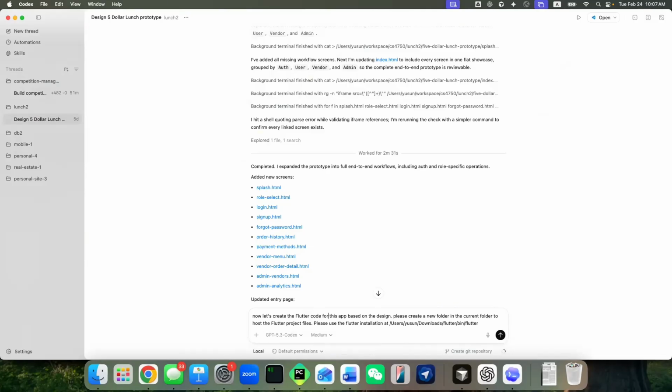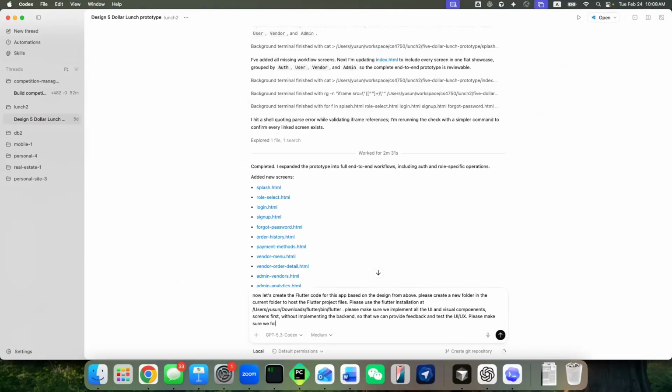Oh, actually, we forgot to... Oh yeah, I didn't mention: for this app based on the design from above, please make sure we implement all the UI and visual components and screens first, without implementing the backend, so that we can provide feedback and test the UI/UX. Please make sure we follow the design 100% and provide a very polished version.